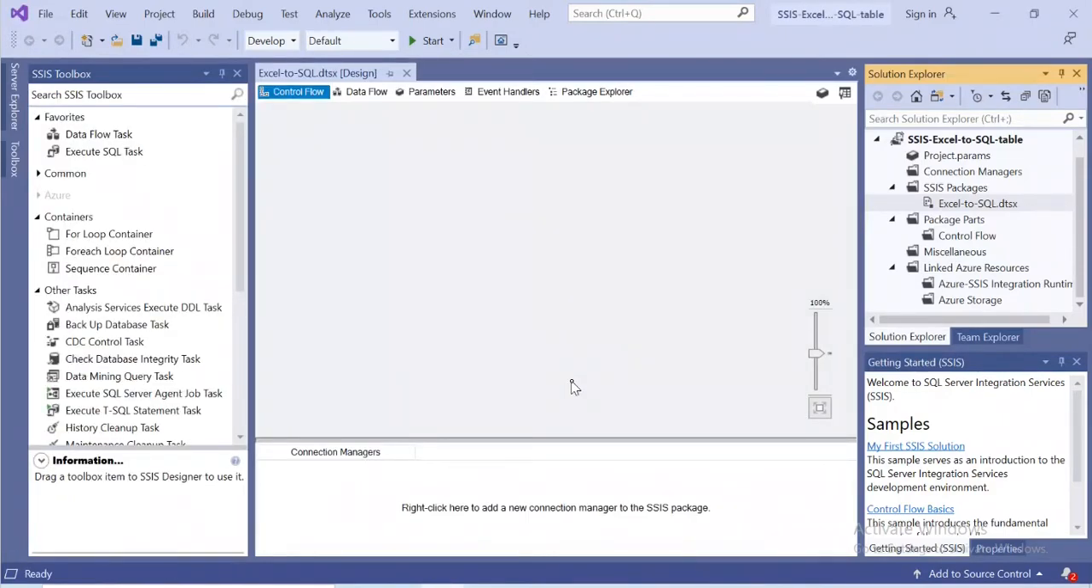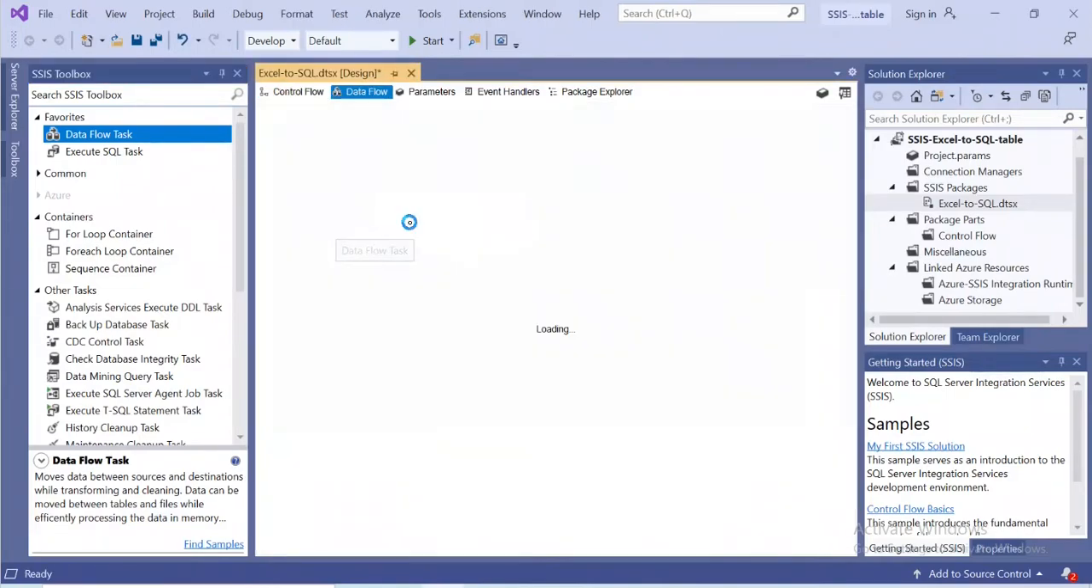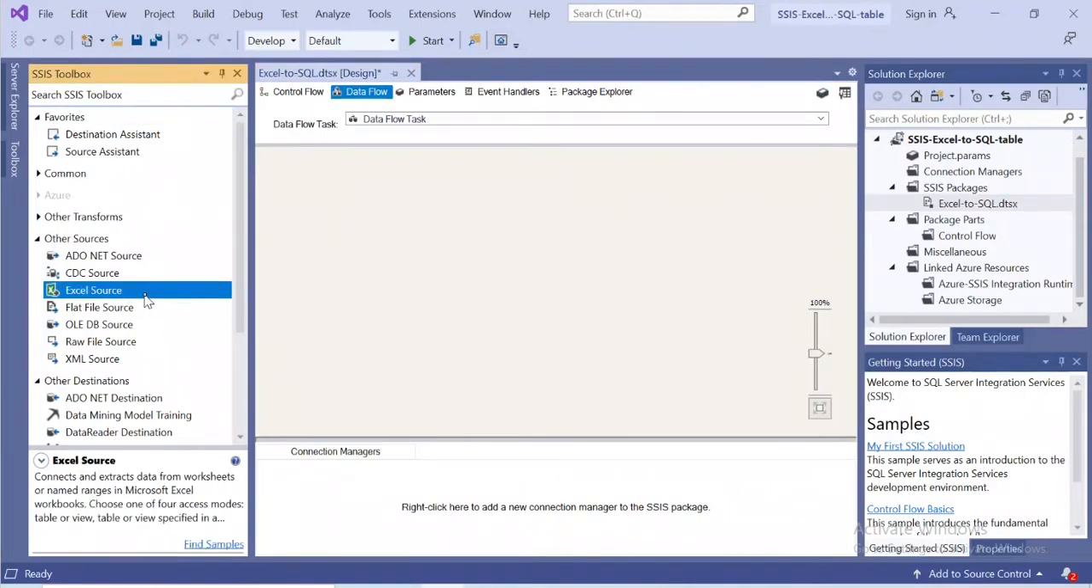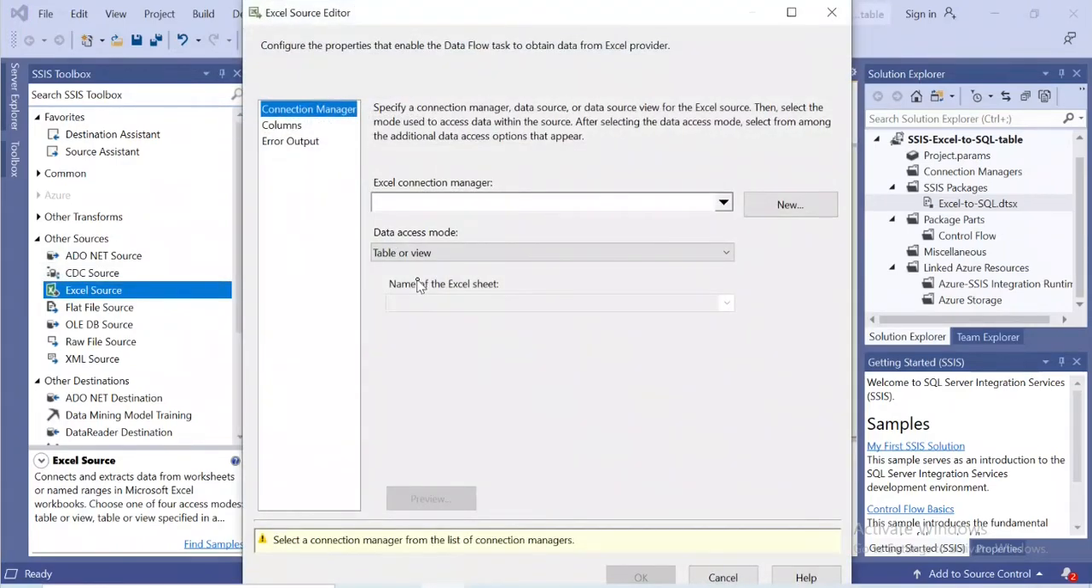The first thing we're going to need is to make a connection to the Excel spreadsheet, as it is now the source. So we'll need a data flow task. Double click on that, and then on the other sources you'll see the Excel source. Drag that in. Double click on that, and this is where we choose the Excel spreadsheet.